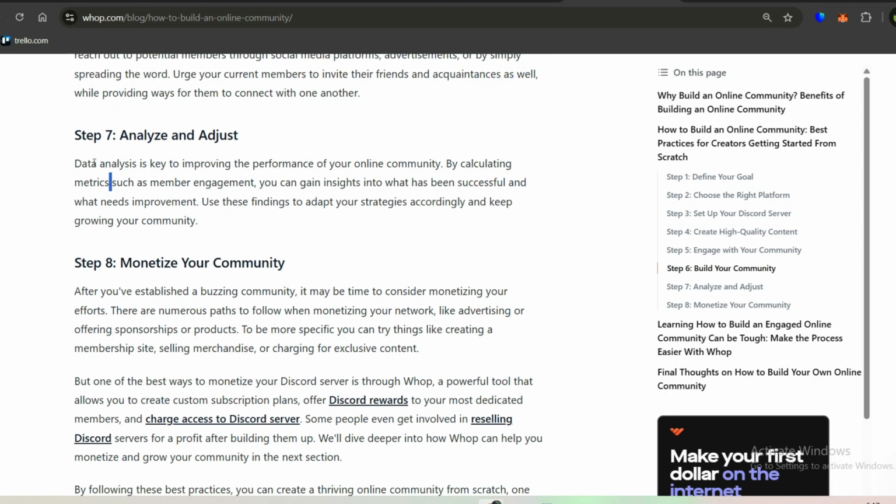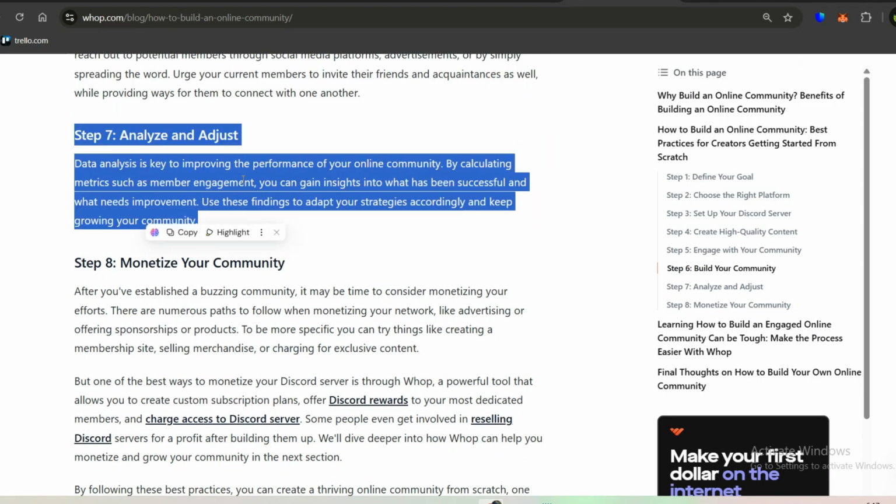Step 7. Analyze and adjust. Track metrics like engagement and feedback. Use insights to tweak your strategy and improve what's working.